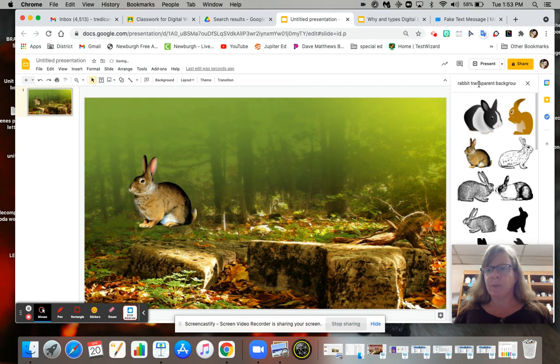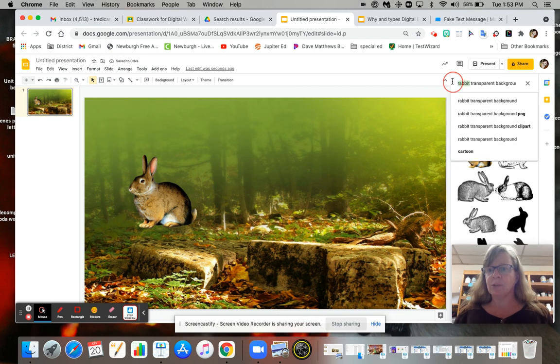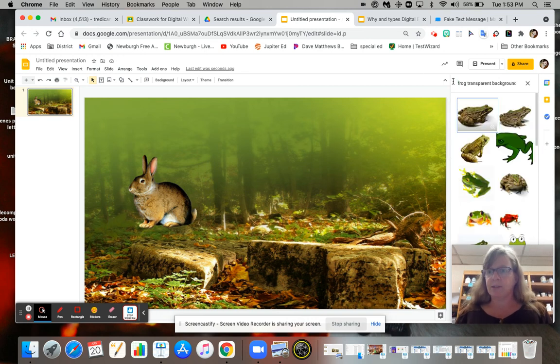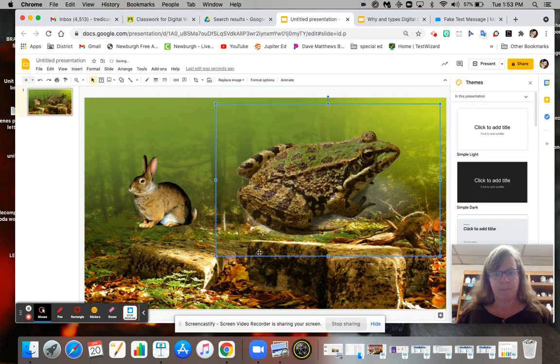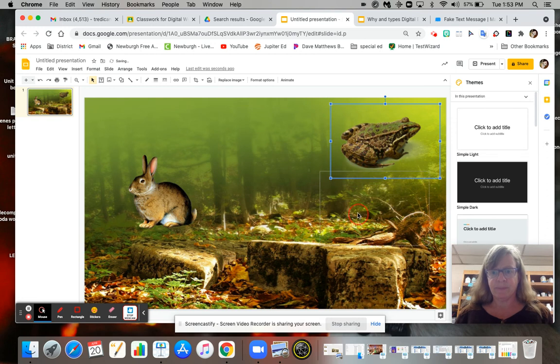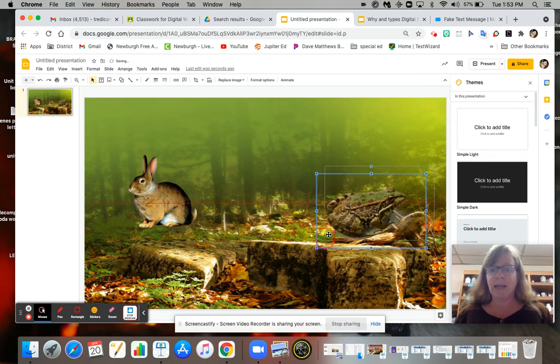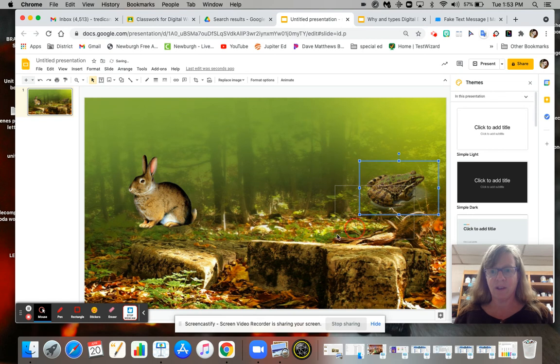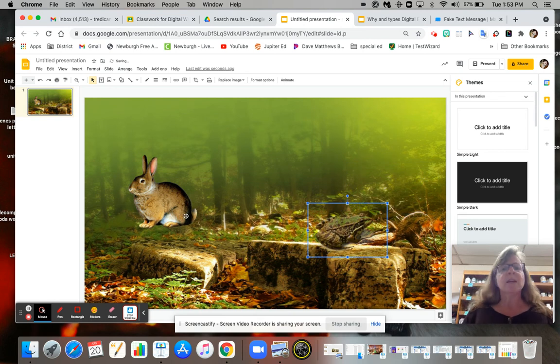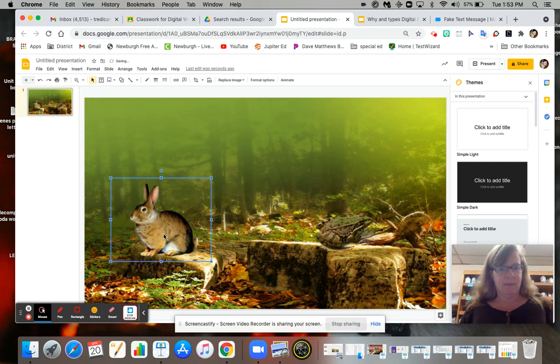Okay, and I can add more pictures. Let's say I want more animals. Let's say I want a frog. Nice. And you can add as many things as you want. Depends how many clues you want and how many things you want there to be sort of like red herrings. Okay, so just to keep it simple, I'm just going to have these two. Okay, and let me put them down on the ground. There we go. Okay, so I have this.